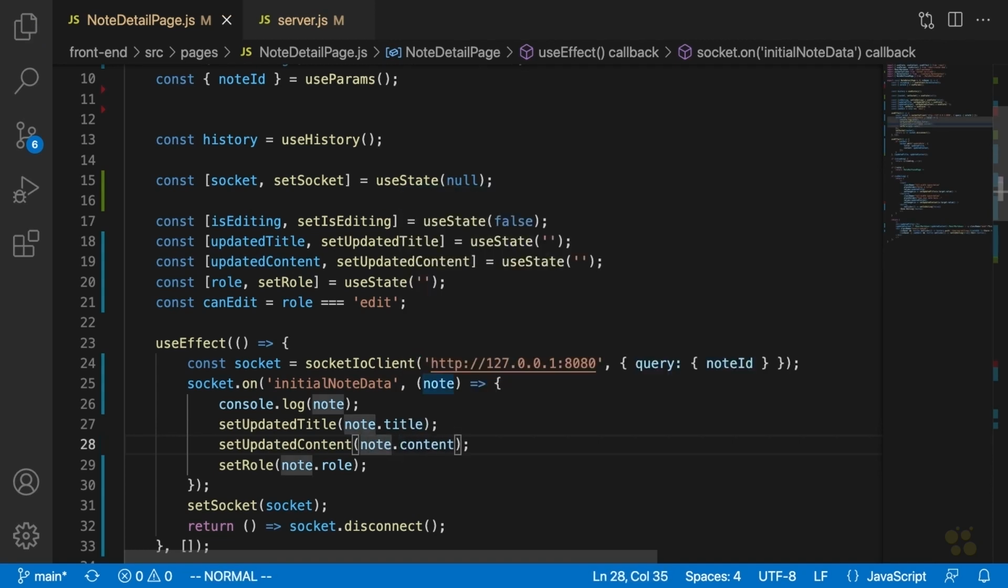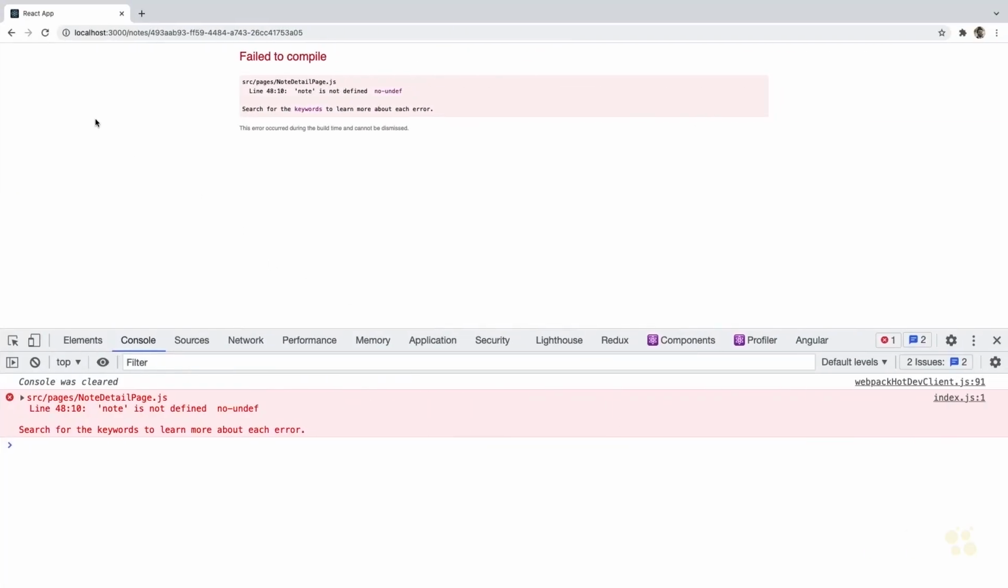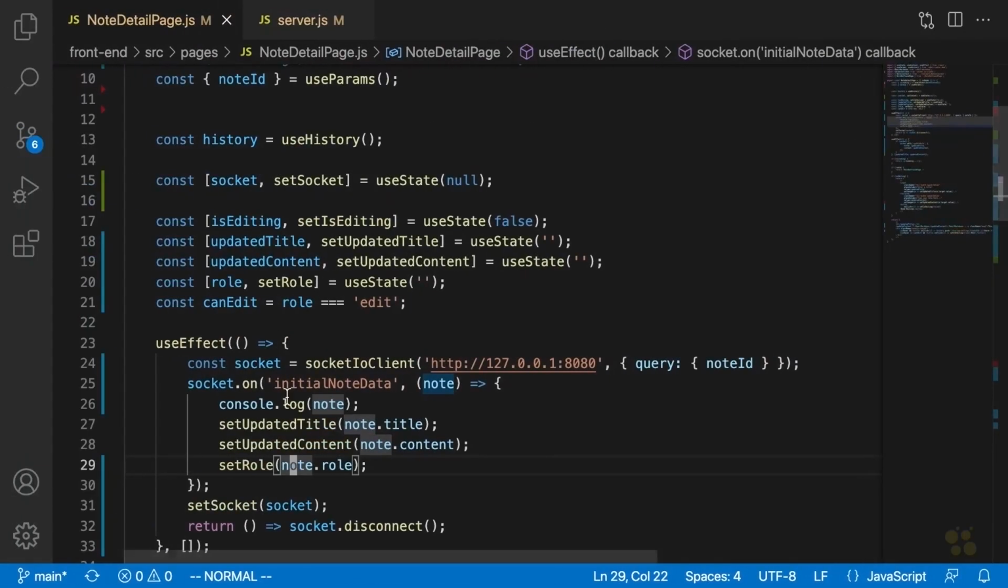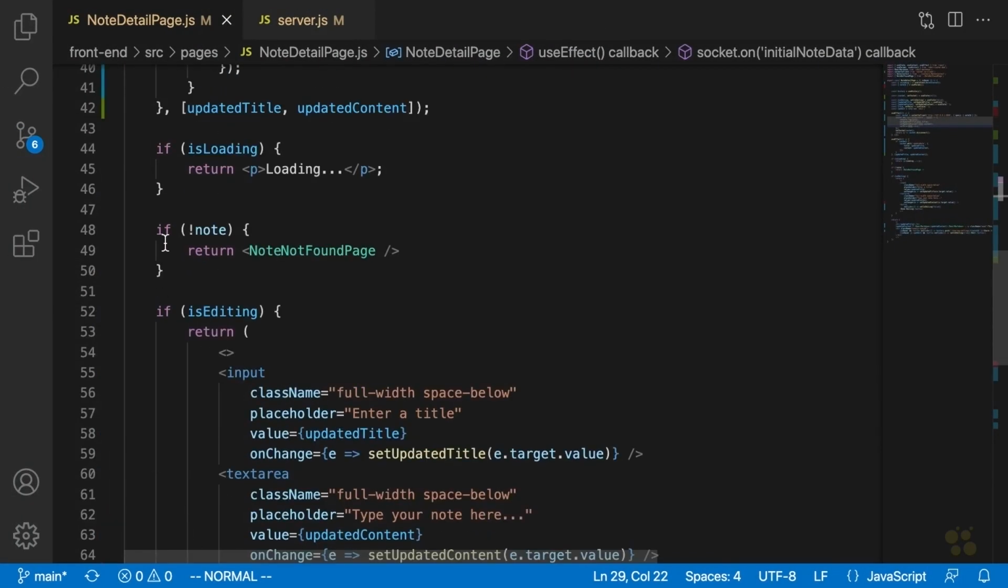I'm not sure if I changed that by accident. I think I might have. But that does need to be note.title, note.content. And now we have note.role. So let's see if that fixed anything. All right, we still have note is not defined on line 48. So let's check that one out here.